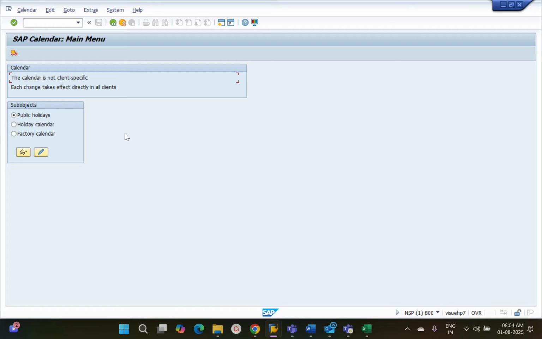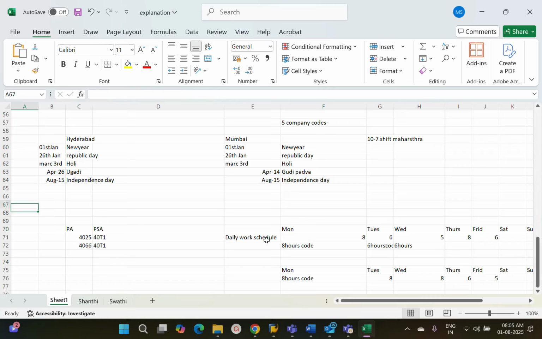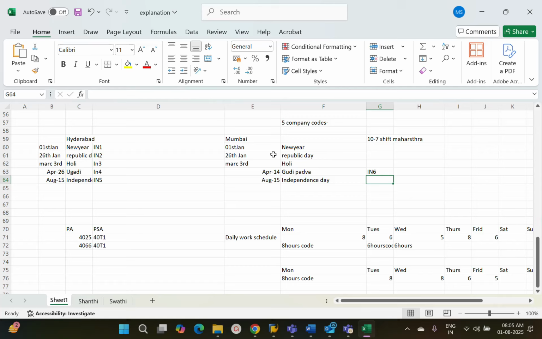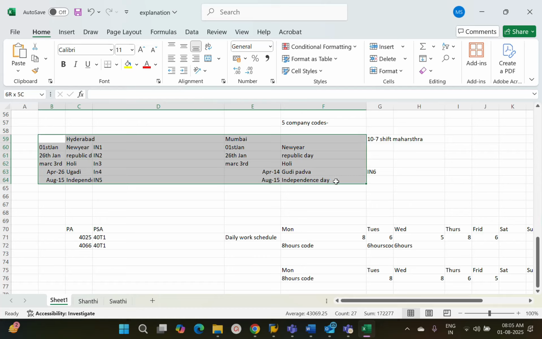Okay, so now we have saved it. Our public holiday is created. Now, when we were discussing yesterday, we had given this list of holidays, right? So now let's say I have given IN1, IN2, IN3, IN4, IN5. And for Gudi Padava I have given IN6. The same codes can also be used for Maharashtra, but for Gudi Padava we have an extra holiday, so we have given IN6. Shanti, is it clear what we are doing here?